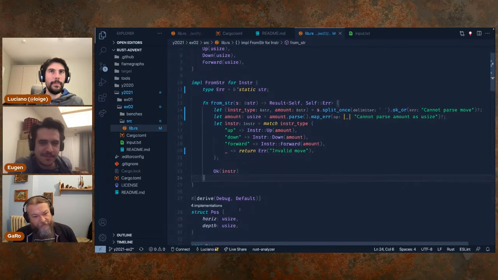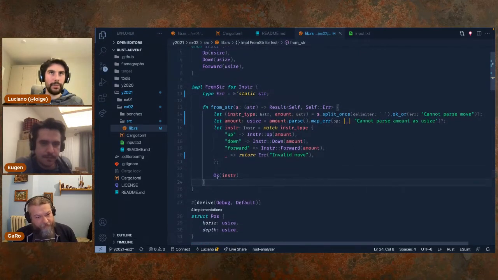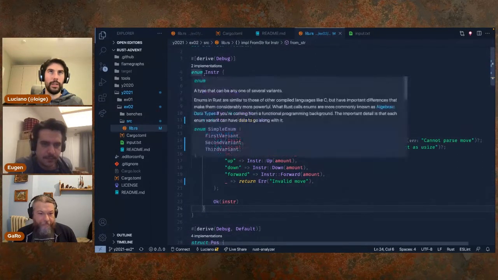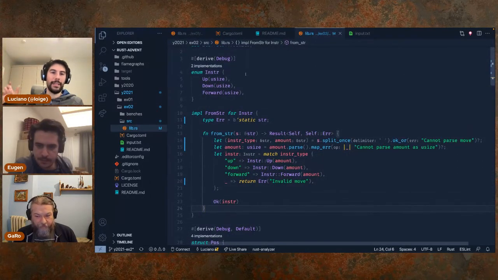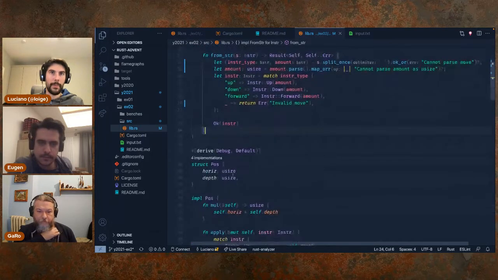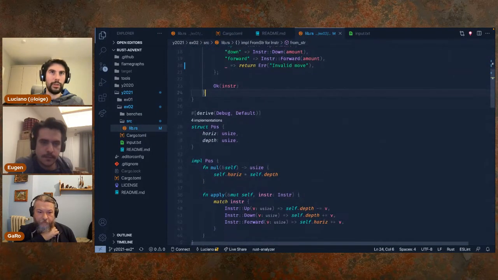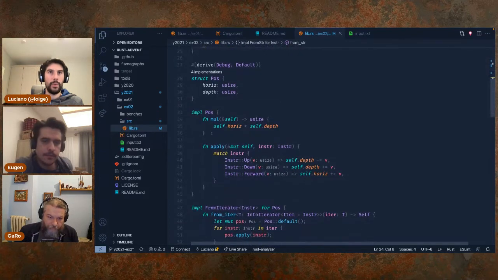Okay, so I think that's clear enough. So this is just a utility that we have here. We can basically take a single line of our input, do .parse, and we get back one instance of an instruction. Now we have another struct which defines the position of the submarine, and there is a horizontal position and a depth. Both are usizes.